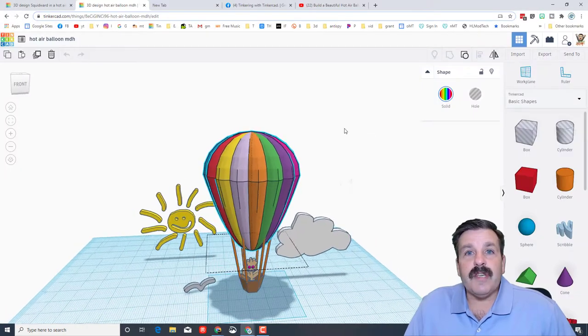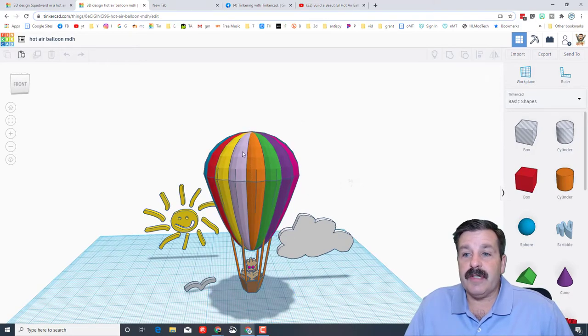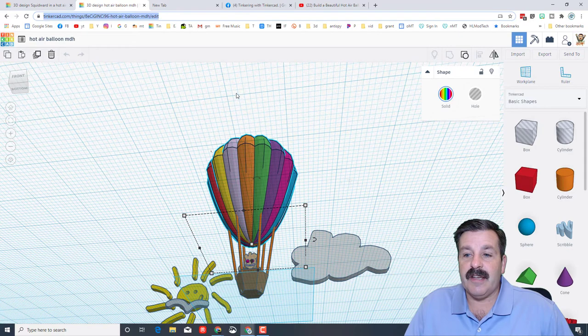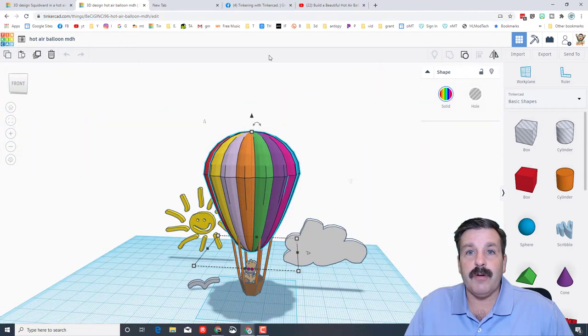So this was the original lesson where I actually built it. Each piece was a solid. If you look underneath, it does not actually work as a balloon. It was just fun, and it gave them the skills of duplicating and rotating.